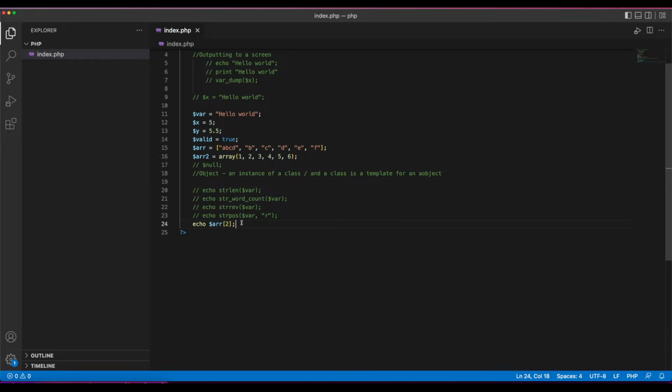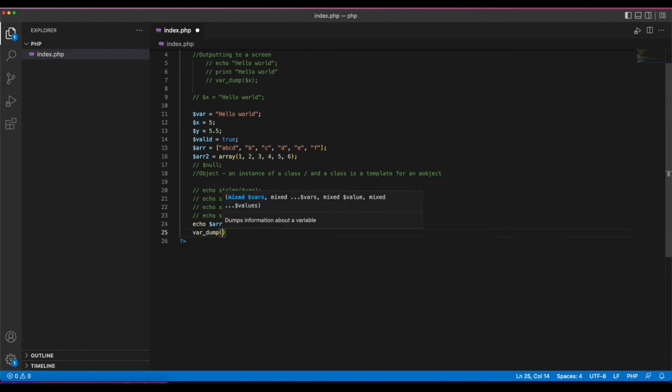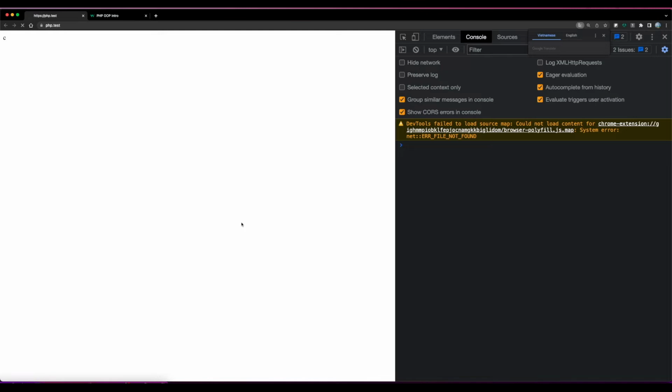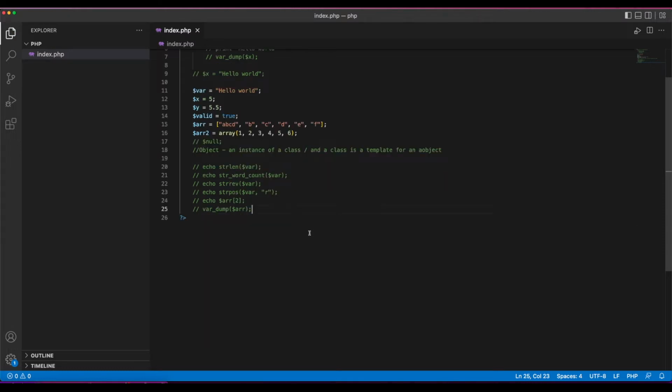If you want to find out the index that you need to use, you can do a var dump and then dump the array. Comment this out, dump the array, and you'll see which index you need to use. So these are the indexes 0, 1, 2, 3, 4, 5. Okay. I think if you've covered JavaScript, which you should have before this, this should be straightforward because it's literally the same thing.